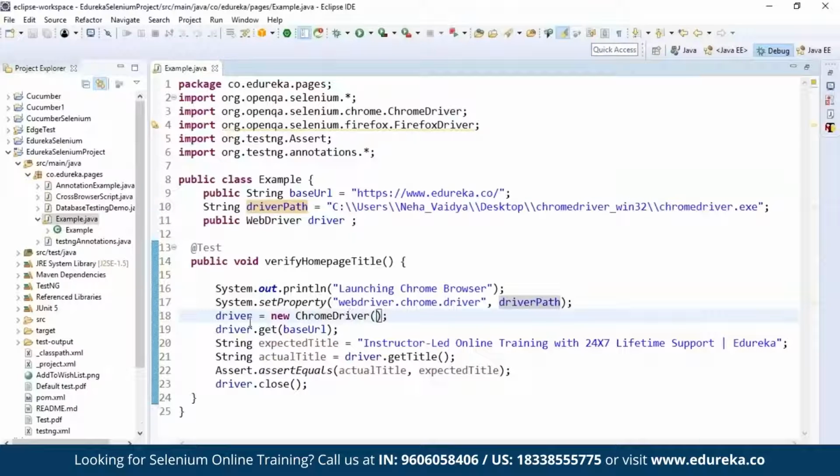And after that, I have to create a new object of ChromeDriver, or else it won't create an instance of that. So that's the reason what I'm doing. I'm just saying driver is equal to new ChromeDriver. And I want to get the base URL, that is this one. Either you can specify it in double quotes like this, or you can just write it in this way as well. As I have created a string object of base URL, I'm just passing the object over here.